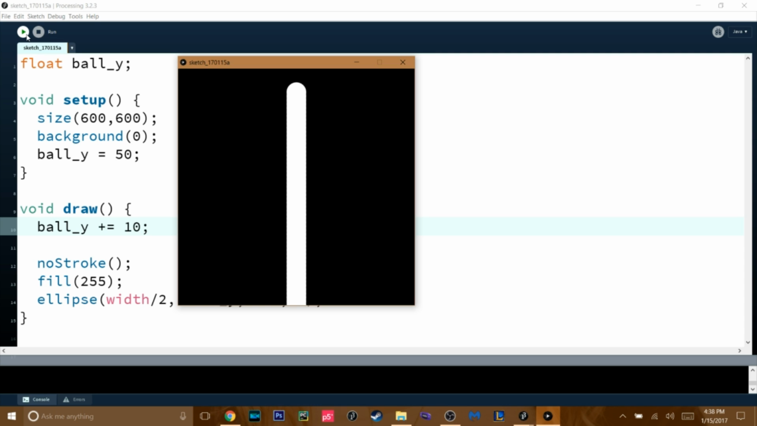Now, why does this happen? The reason why it happens is because we draw the background color black once at the beginning. And then each frame, we're drawing an ellipse at a certain ball y and ball x position. And it doesn't remove the old drawing of the ellipse. So, we draw it first at 50y, and then we draw it again at 60, 70, 80, 90, all the way down until it comes off screen. And without drawing the background, we get this kind of like paint effect, like you're drawing with a paintbrush.